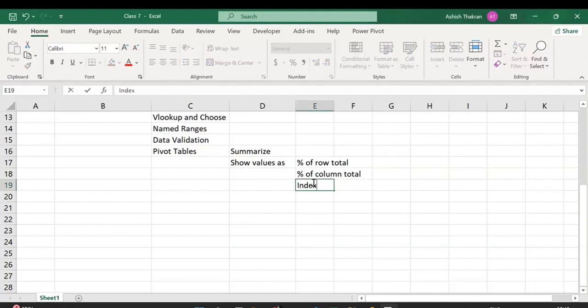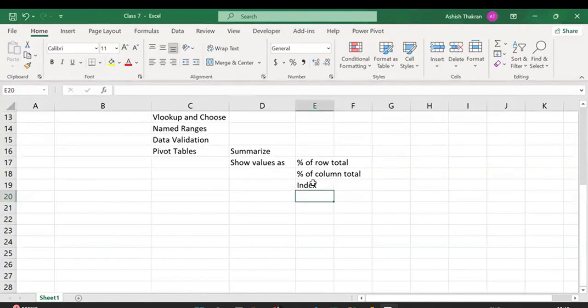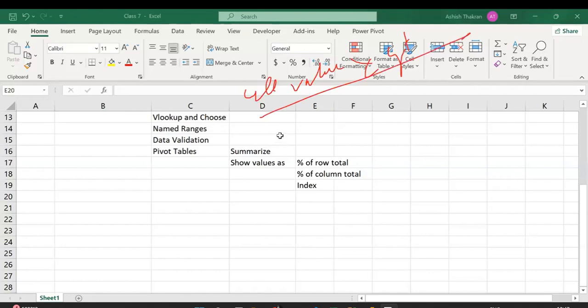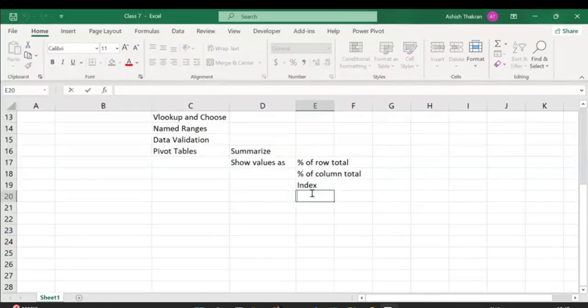Index. What's the formula for the index? The initial number into grand total upon the total of rows plus total of. Okay. Anyone else? What's the formula of the index? So it's basically cell value into grand total upon cell value row total into cell value column total. Okay. What else? What all are the calculations?